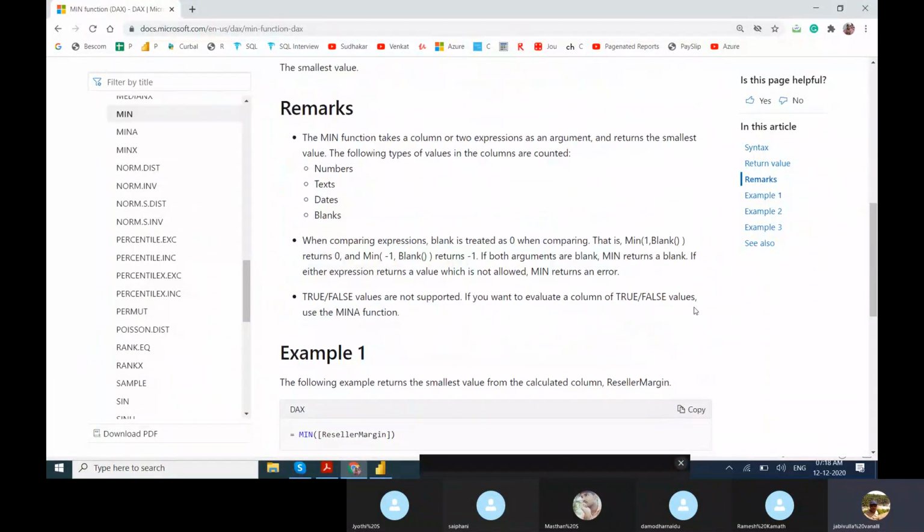And they are telling one more drawback. What is the drawback now? True false values are not supported. If you want to evaluate a column of true false values, use the min a function. That means, as I told you, wherever there is a, min a, max a, count a, it will work for boolean type values. Boolean type is nothing but logical values. What are logical values? Logical is nothing but true false values. Clear?